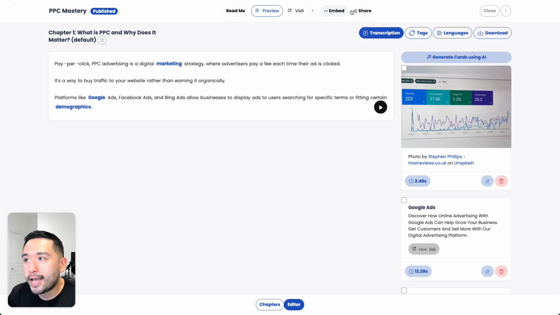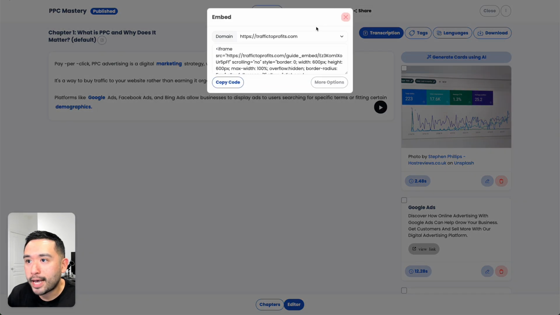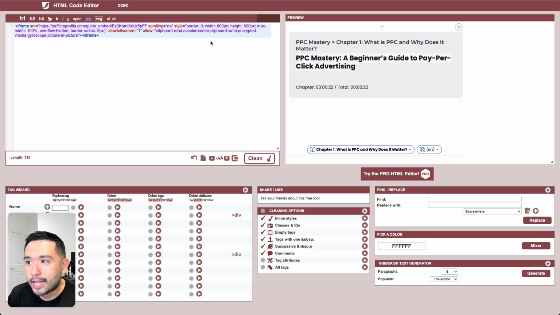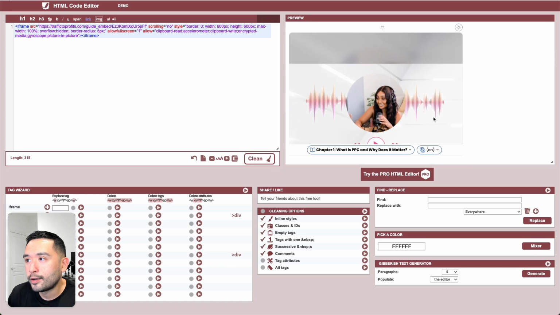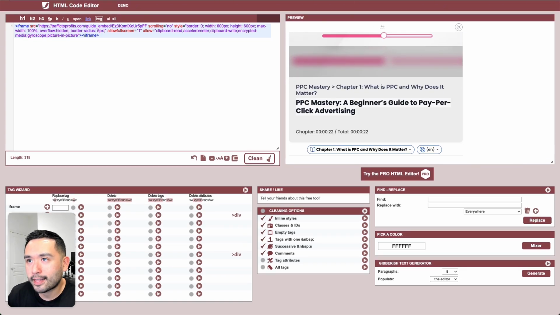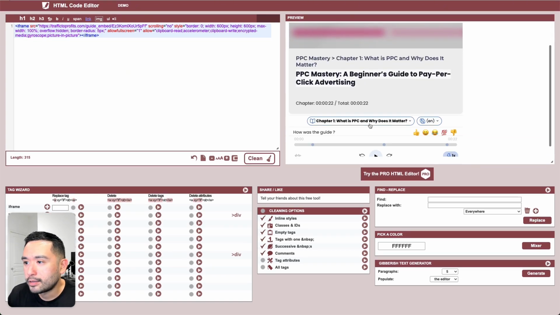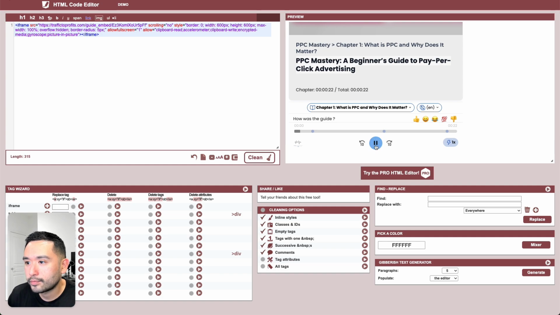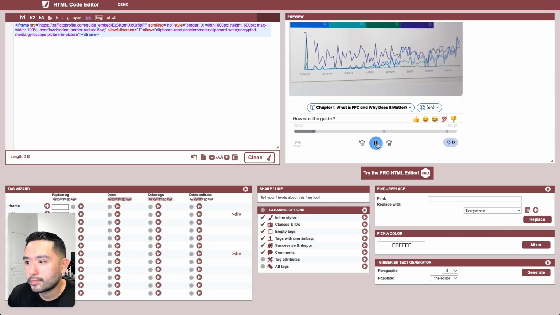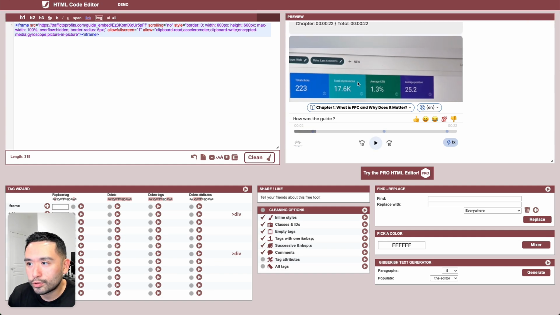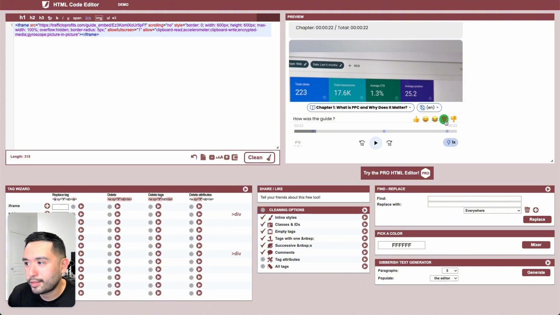And you can embed and share. So let me click on embed. I'm going to copy the code. And so this is how it would look on your web page, okay? So basically exactly the same as what you saw on the pop-up. So you can play it. And then it just scrolls to those cards, okay? And then you can click on these emojis for whatever reason.